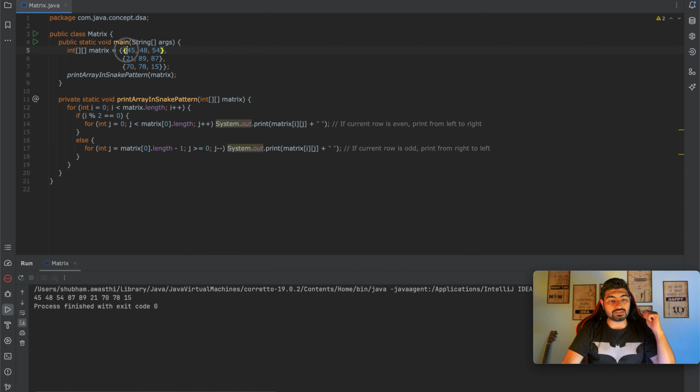We could have taken this input in a single line as well, but I have written it like that so we can see that pattern as well. So yeah, we are getting 45, 48, 54, which is correct. Now we are supposed to get 87, 89, 21, which is correct again. And then we are supposed to get 70, 78, 15, and we are getting 70, 78, 15. So you can see we are able to print our 2D array elements, which is a matrix, in a snake pattern.